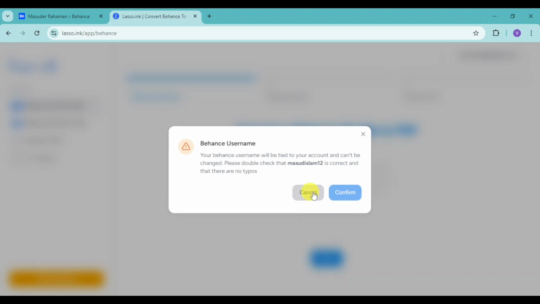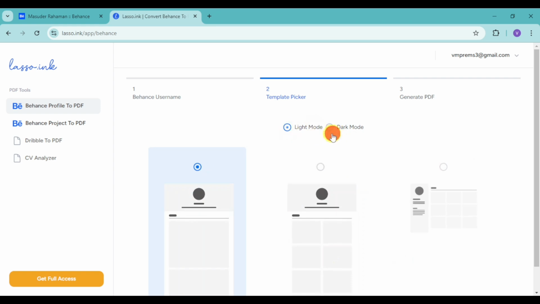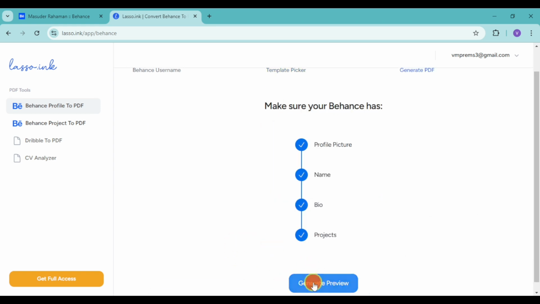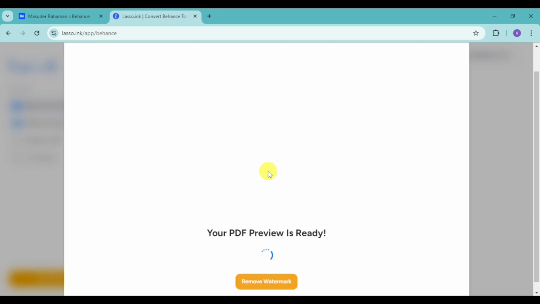And then from there, just wait for this, click on next, and then you can choose light mode or dark mode. So I'll just choose dark mode right here and click on next, and then click on generate preview right here, and then this will fetch your Behance data in order to get the PDF that they want for you.